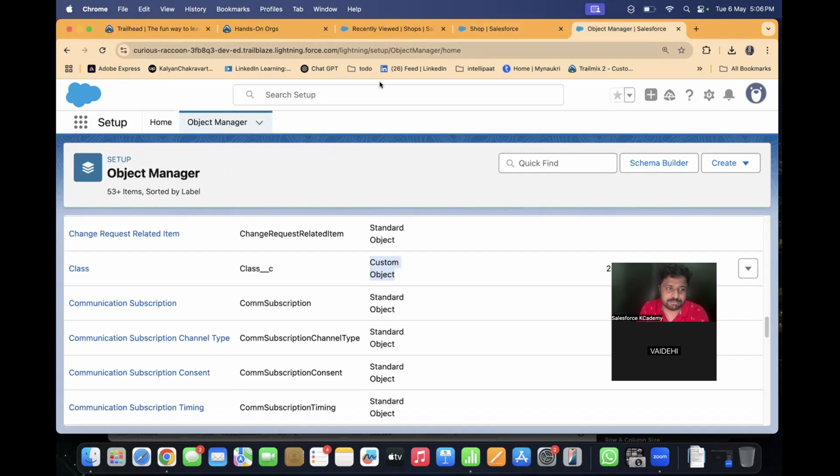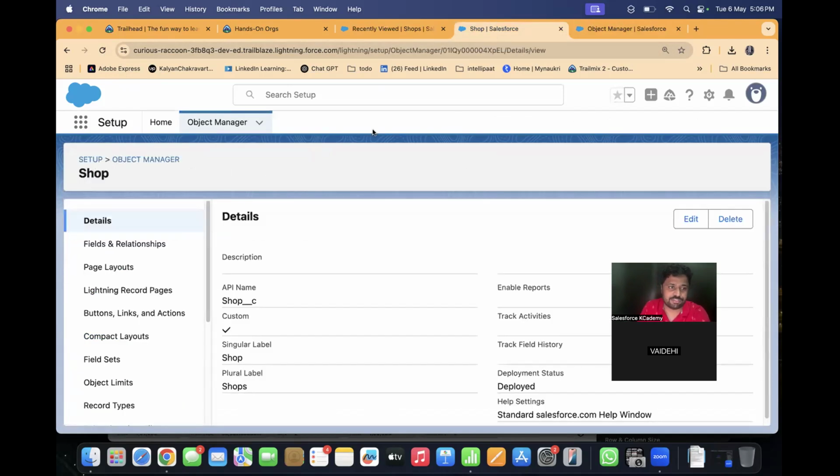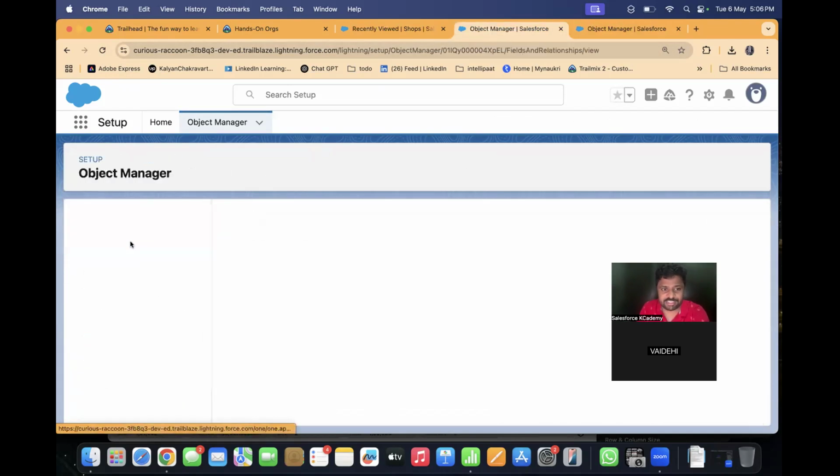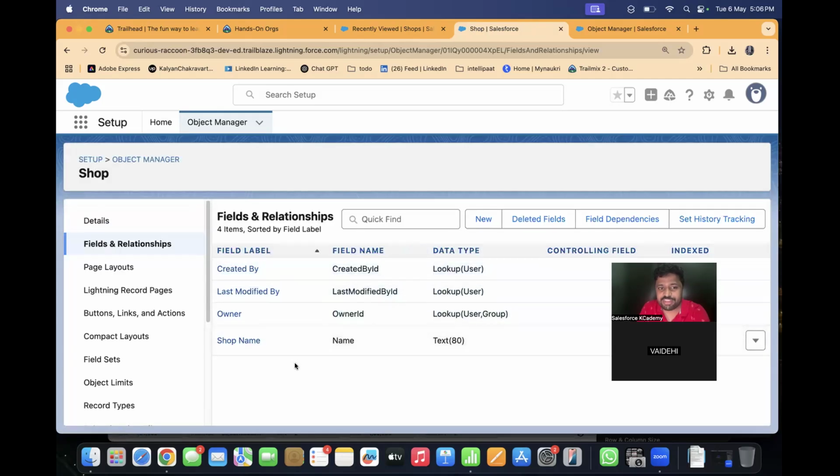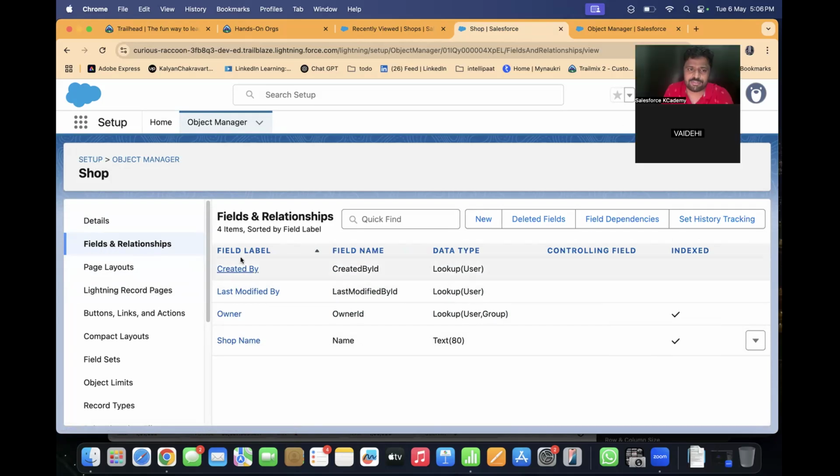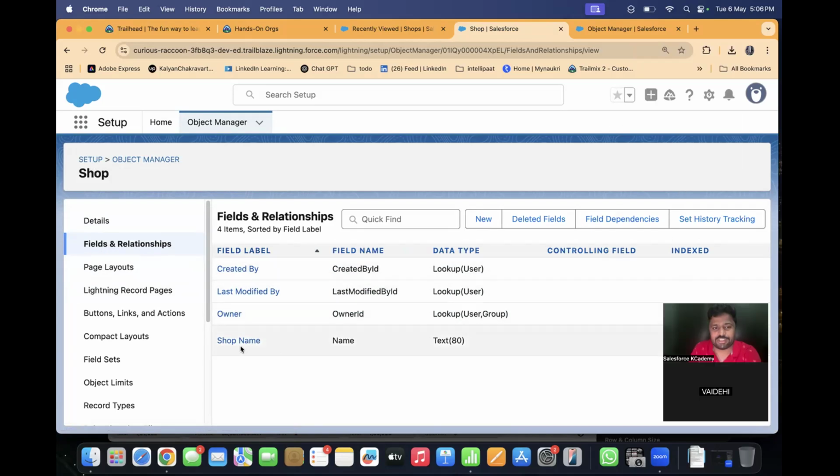But if you go to the Object Manager, go to the shop object and see the Fields and Relationships, how many fields are already there? See, in Fields and Relationships, how many? Four fields. Four fields are already existing. These are by default; any object we create, we'll get fields. These are default fields, or standard fields, on the custom object.